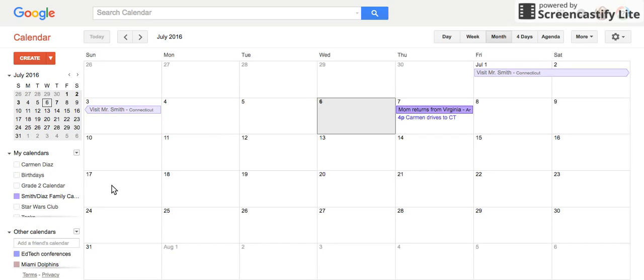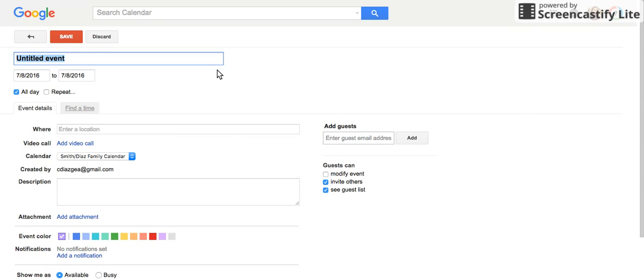And right now I have a recently created calendar called Smith Diaz Family Calendar, because my family likes to make plans for events, and sometimes we forget them, and we want to make sure that everyone has access to those plans or what the other families are doing. So I share that calendar with all my family members, and we use this to keep up with what we're doing.